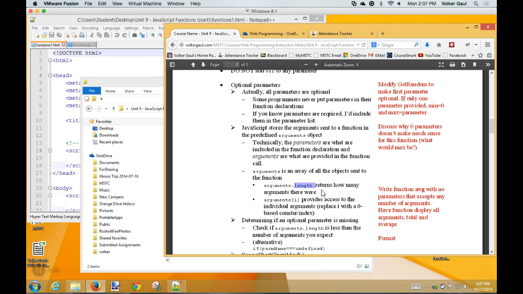If there's two, then I got both of what I was expecting. If there's only one, then one of them's missing, and I want to deal with that. You access any of the elements like you do any other array element, using a square bracket. So using that, you can define some very, very flexible parameters.